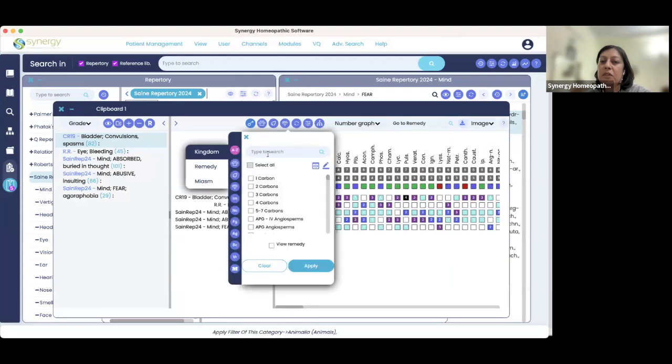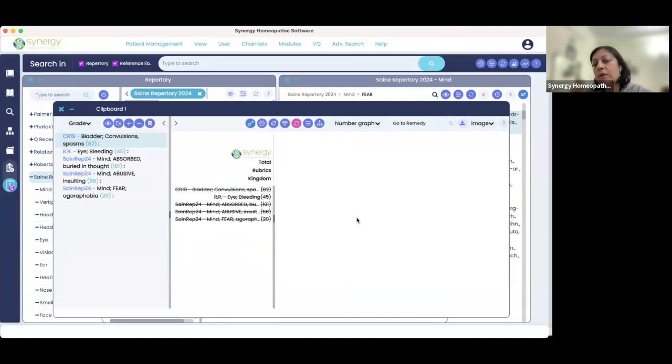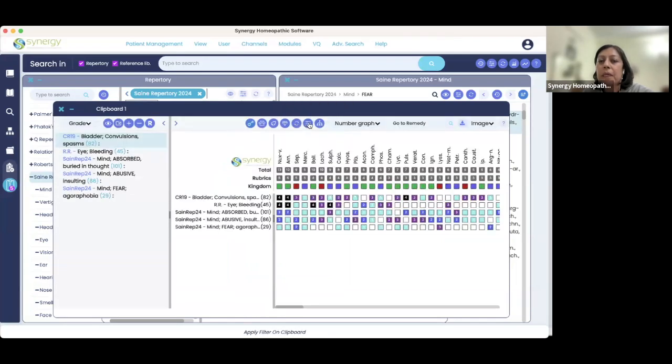I could apply the filter here and say birds in my repertorization. No bird remedies. These are all small rubrics anyway. But yeah, and there are basic filters here: animal, plants, and minerals.